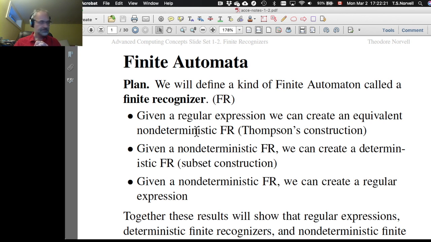Okay? So that's a really interesting result and quite useful. And it shows that regular languages are actually kind of a limited thing, because we can't use them to describe languages that require an infinite amount of memory to recognize, or an unbounded amount of memory to recognize.